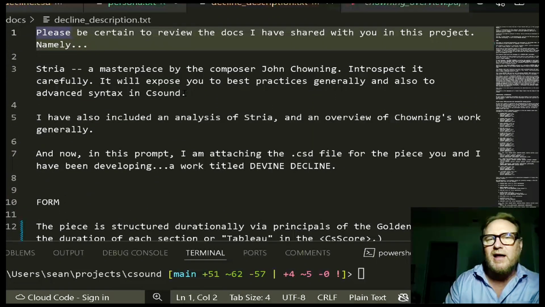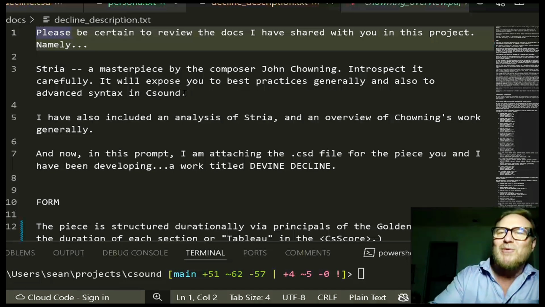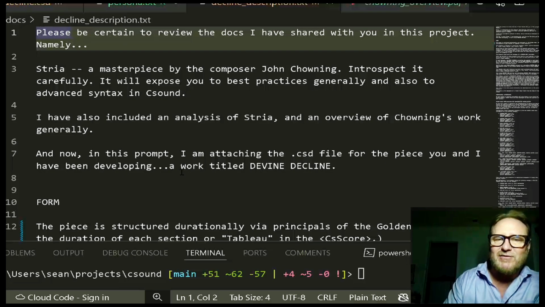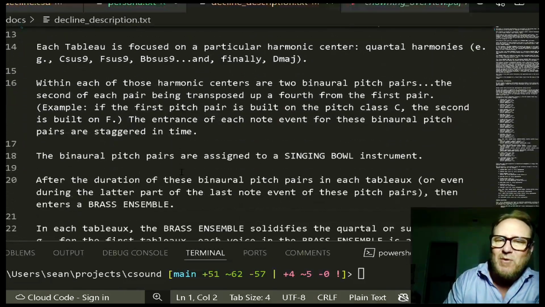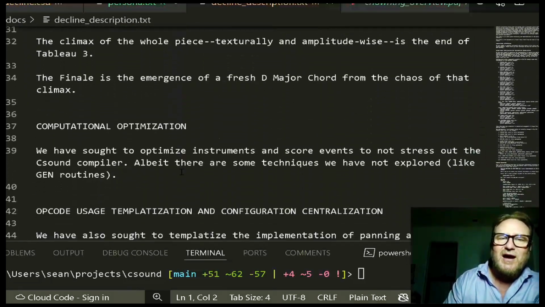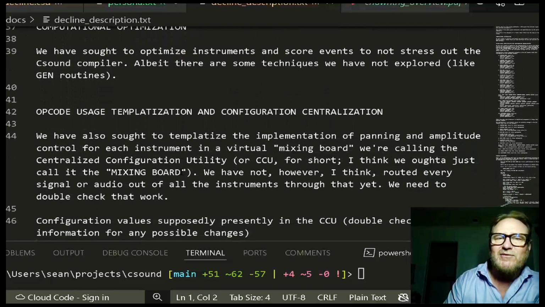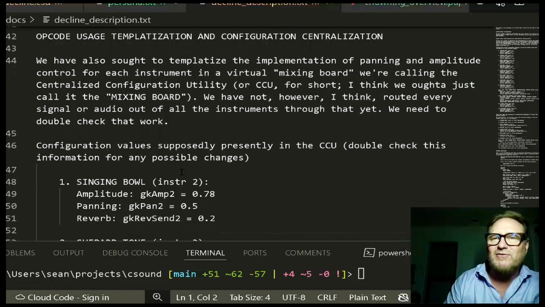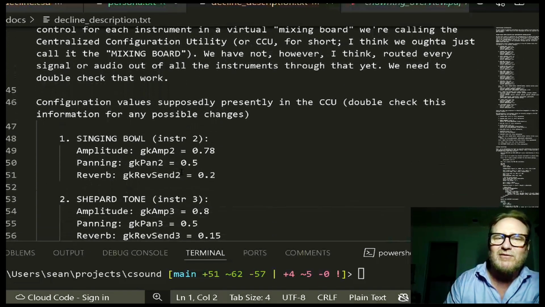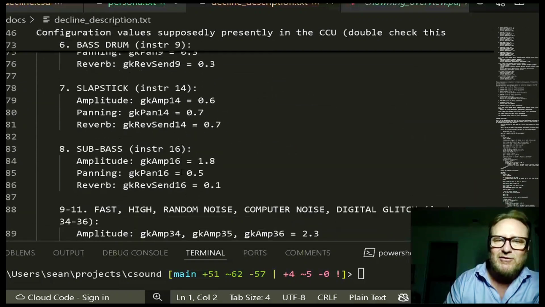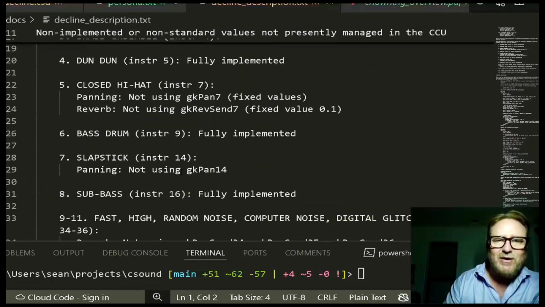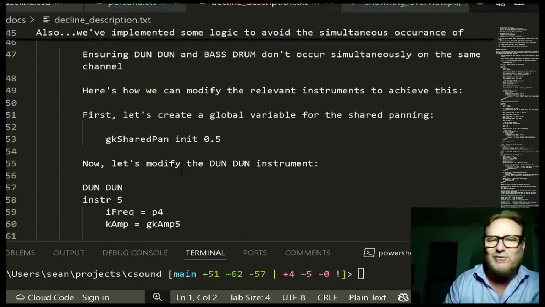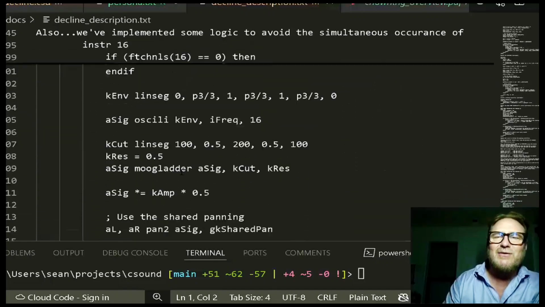But that's not all I included. As a piece evolved, I included a description of what I was including with each iteration of our conversation, what documents I was including. I described the form of the piece as it evolved. I told it how to optimize things for the CPU. I talked about that central configuration utility, the virtualized mixing board that I showed you. I told it how to avoid collisions with panning and all sorts of things. So there's a lot going on here.